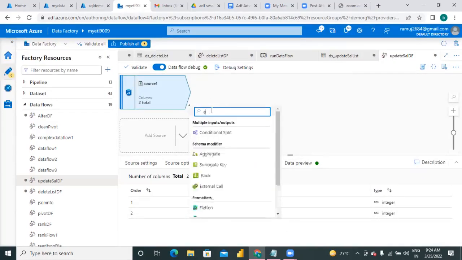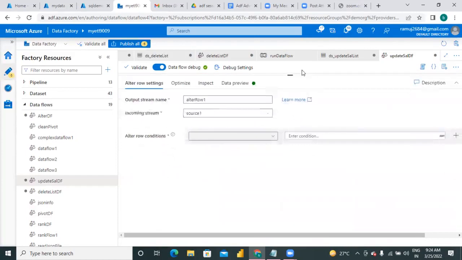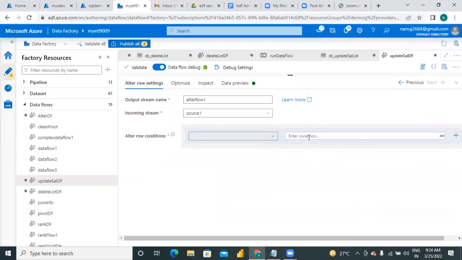Alter row transformation I am using. Compulsory, this condition is important. You cannot skip that. He is from 11 department, 12 department. But what is our case? The given list of employees can be in any department, can be in any gender. No specific criteria for that. But you cannot skip that. What is the solution? Give a common condition which returns true for all the rows. That's why simply 1 equal to 1. For first row, what is the result? True. Second row, true. For all the rows, true.